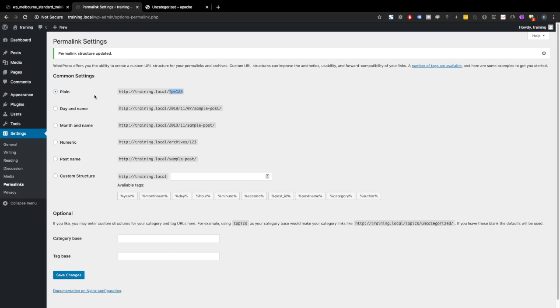So we don't want to use this, and this really isn't much better. It is better, but it's still got this messy date in there, and dates are best displayed in other areas, I think. So this is the one I choose most often because it's the simplest. So that's just going to display my website URL with the page name or the post name.